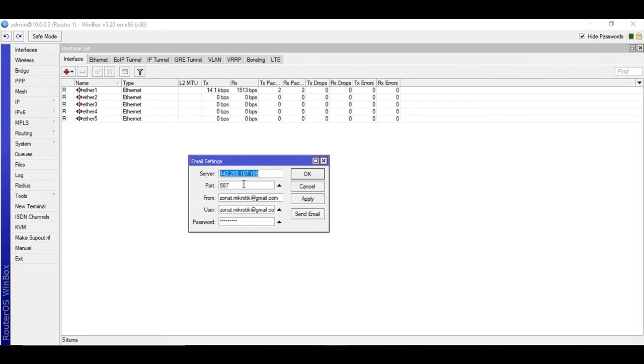First thing is the server address. For the server address, you have to type the IP address. You cannot type the domain here. And this is the port, the email address. This is the email address again, and the password.